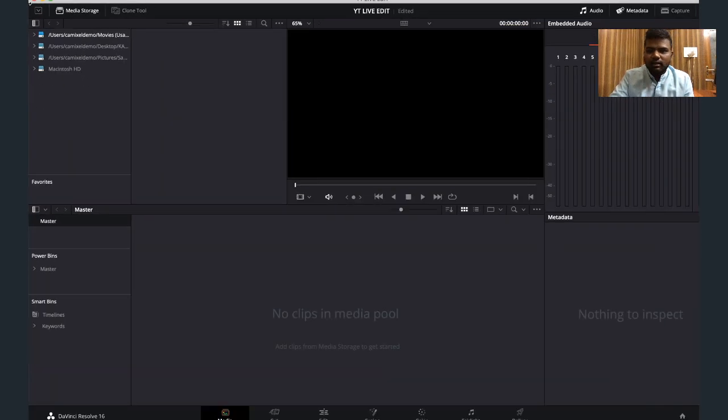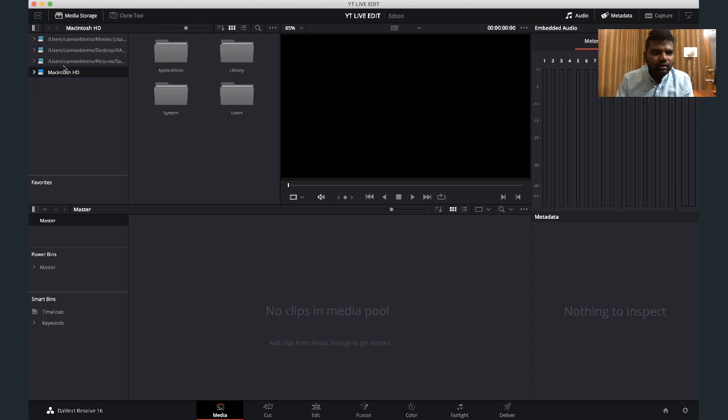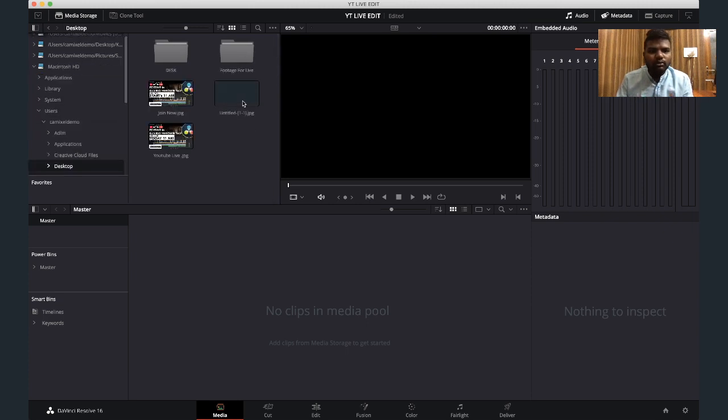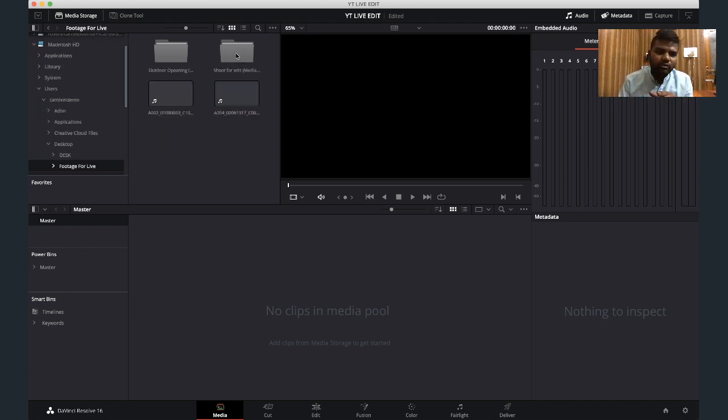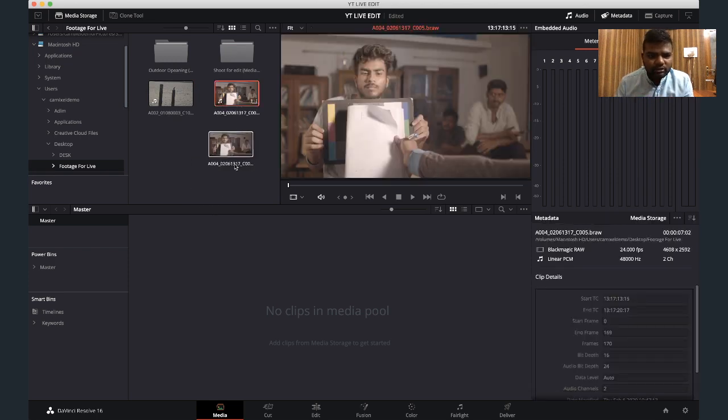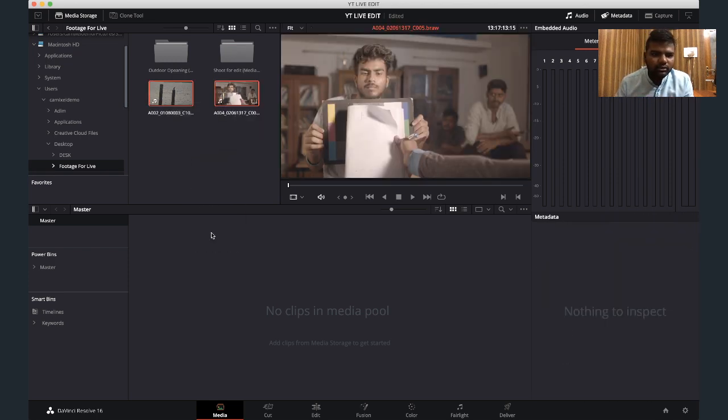And these are the basics. You can go through your library or your hard drive, and you can find footage for importing and those things. So it's how you can just drag and drop these footages.